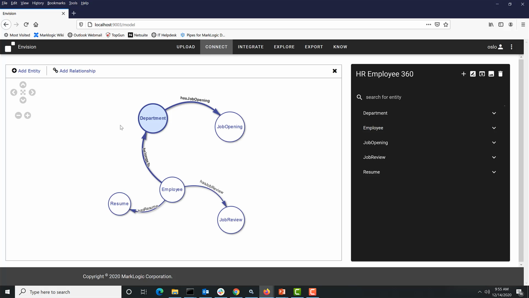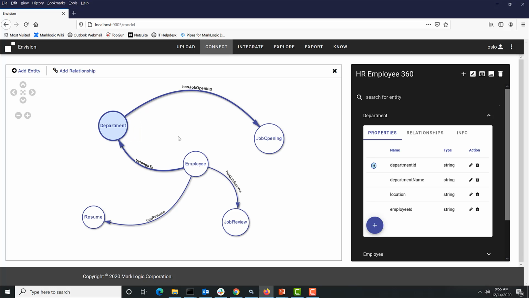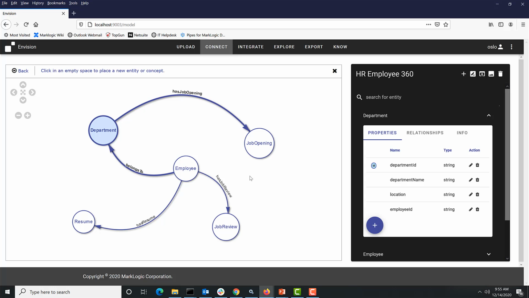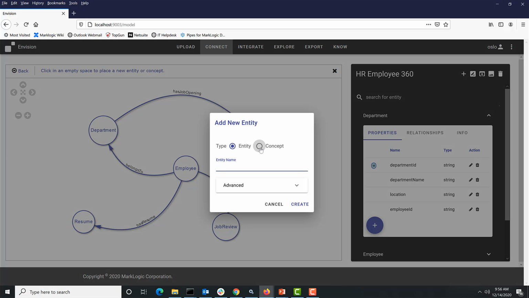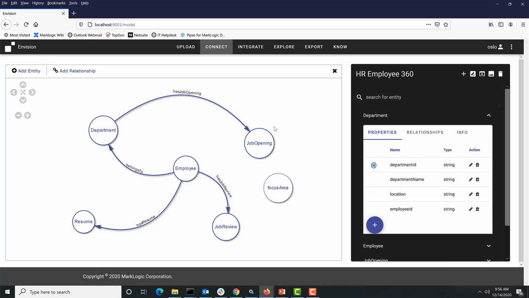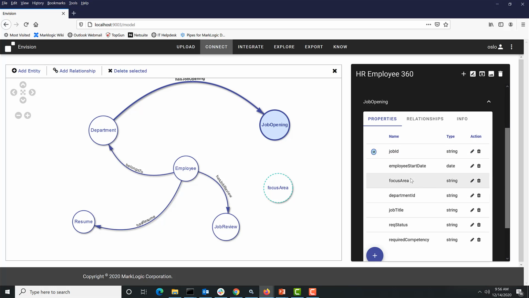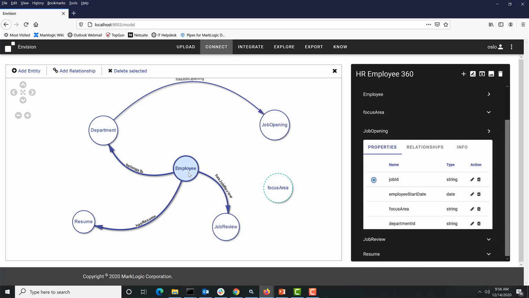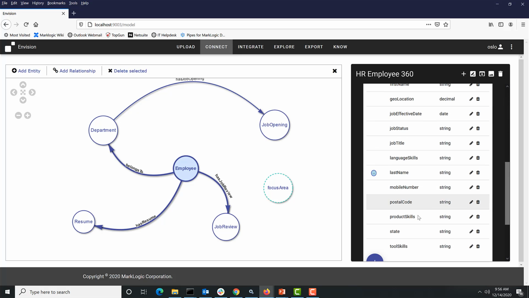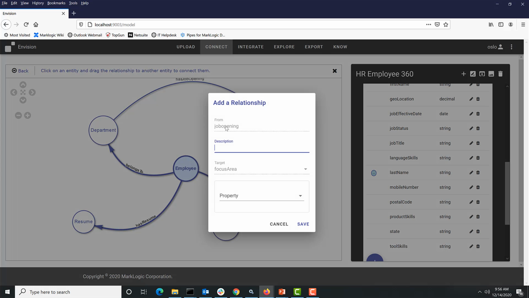But what if we could project property values as nodes in the graph? Well, we can. So we're going to add an entity, and we're going to call this one a concept, and we're going to call this one focus area. Because we know that our job openings have an attribute here on the right called focus area, and our employees have an attribute called product skills. And it's possible for those values to be the same. So we're just going to add a relationship here: has focus area.